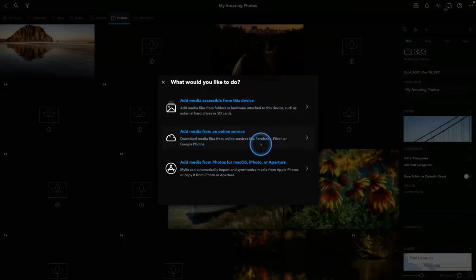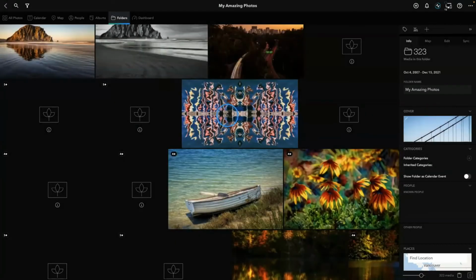You can bring in photos that you have on Facebook, Flickr, or Google Photos. You can bring in images that you might have in Photos for Mac OS, old iPhoto libraries, Aperture. And if you want to bring in images from your phone, that's where you're going to want to go ahead and install Mylio Photos on your phone and then walk through the on-screen instructions to add your camera roll to Mylio Photos. So lots of different ways to get your media into the program.